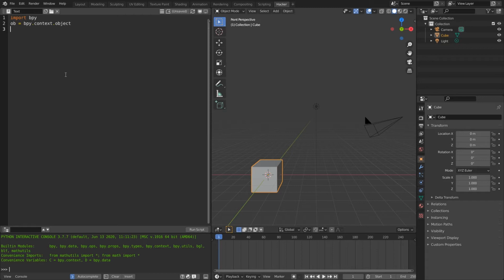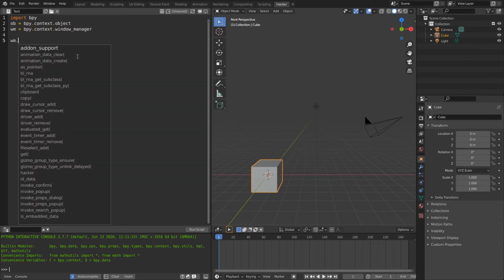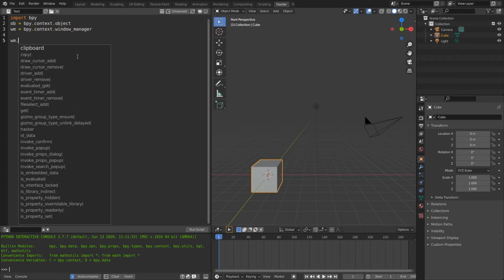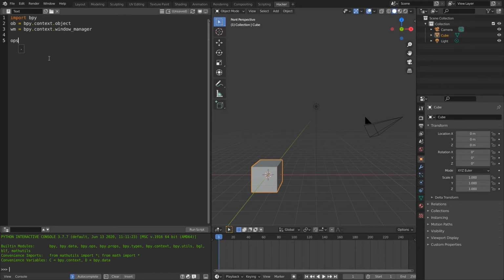So another example of this is like WM, which is an extremely common variable convention for window manager. So you can see I've got two results I've added here. So whatever terms I add to my custom autofill library in Hacker, those will also automatically be expanded by IntelliSense. So whenever I type in WM and then dot, this gives me IntelliSense expanded results for that thing. So that's the same thing as if I typed in bpy.context.windowmanager. Another example of this is ops, which you can see I have available here.